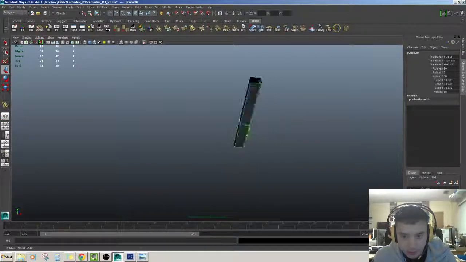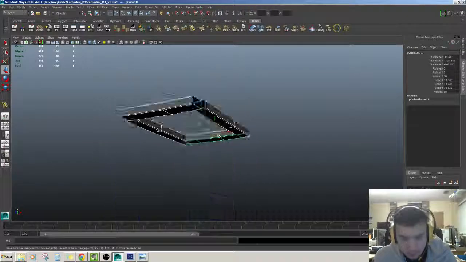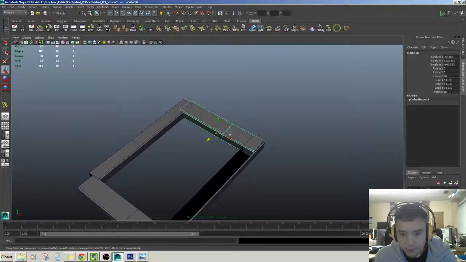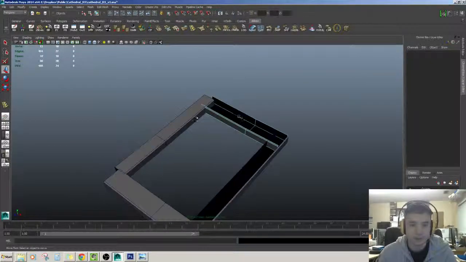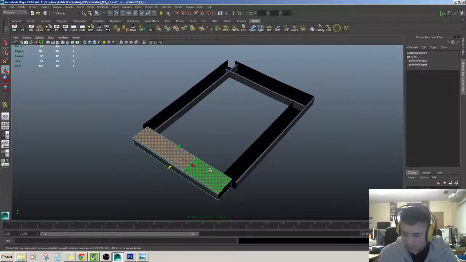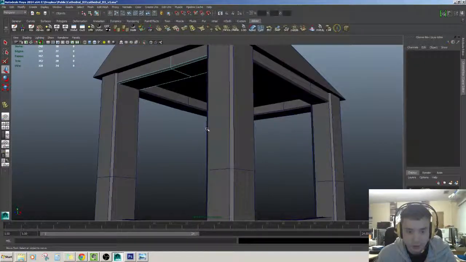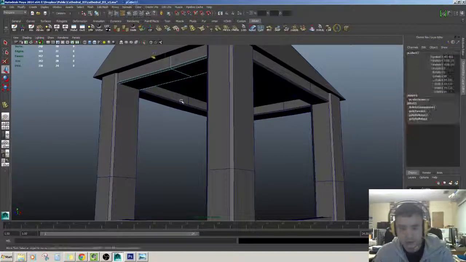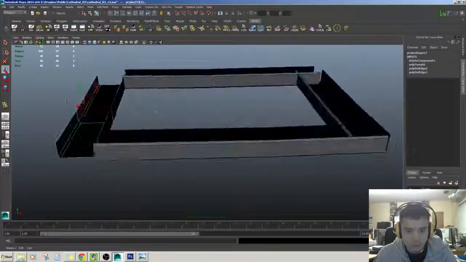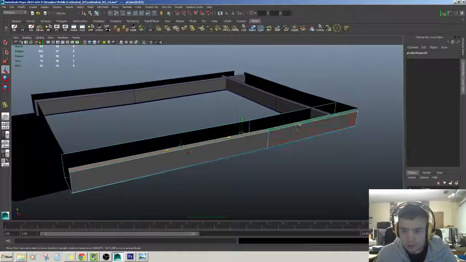And deleted. We probably don't need these upper faces, so I'm just going to delete that. Delete that. And this. Let me see, you're not going to see the top trim either, so I'm just going to delete the bevels here.